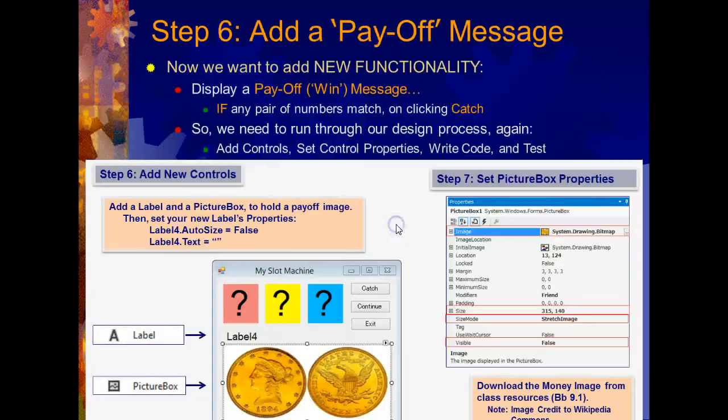Now we want to do a little bit more though. First of all, we are going to add a label and a picture box, and the label is going to be here, the fourth label, and the picture box is going to contain this image. So set your new label's properties, auto size, set that equal to false, and label equal to blank. And also a picture box.